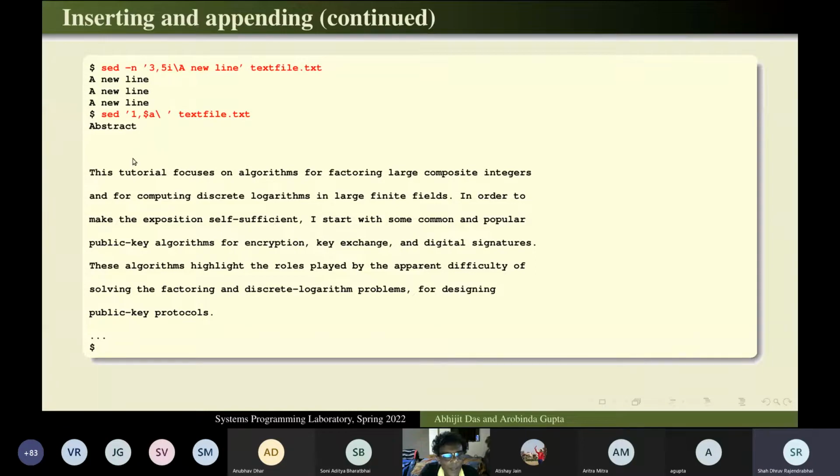And this is an application, you can say. This application is something like double spacing a given input file. After every line, append a new line. So this is an application in double spacing the input.